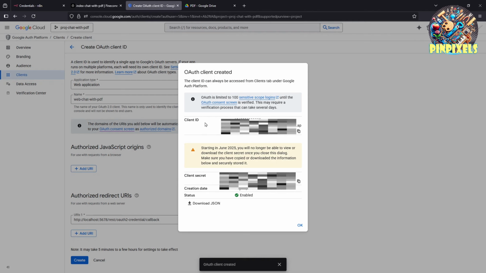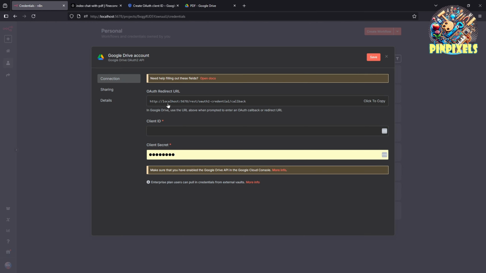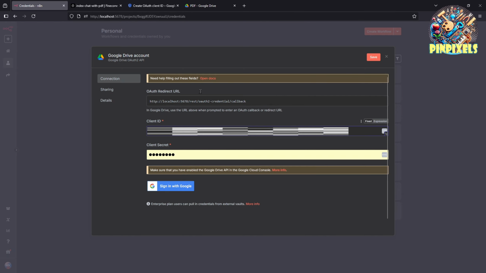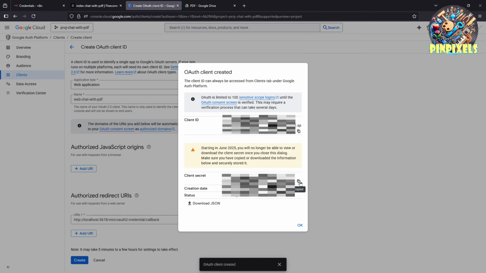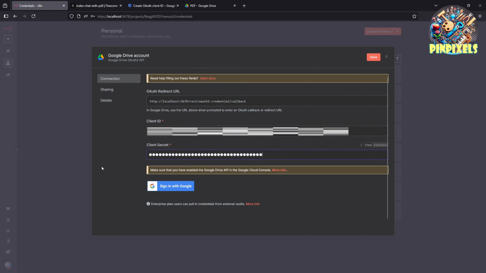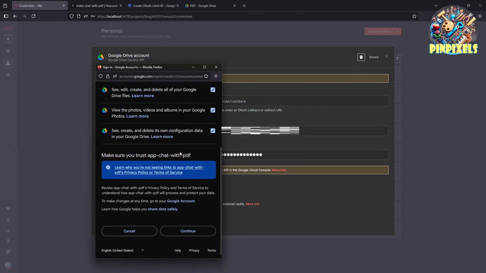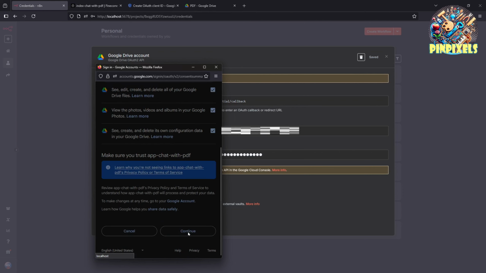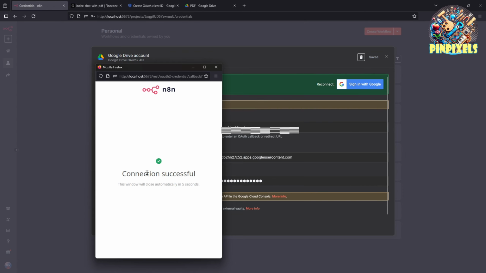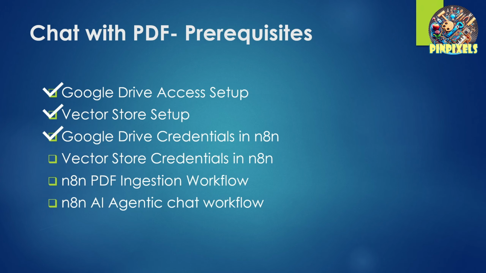Click on create and here you go. It created client ID and secret for your integration. Make sure you save it as it may not be available to view or download starting June 2025. I'm simply copying the client ID and secret to my N8N from here. Once copied over, click sign in with Google. In the Google sign in window, checkmark all the access that you would like to give your client and click continue. Here you go. The connection is successful. This concludes our step number 3 of integrating N8N with Google Drive.